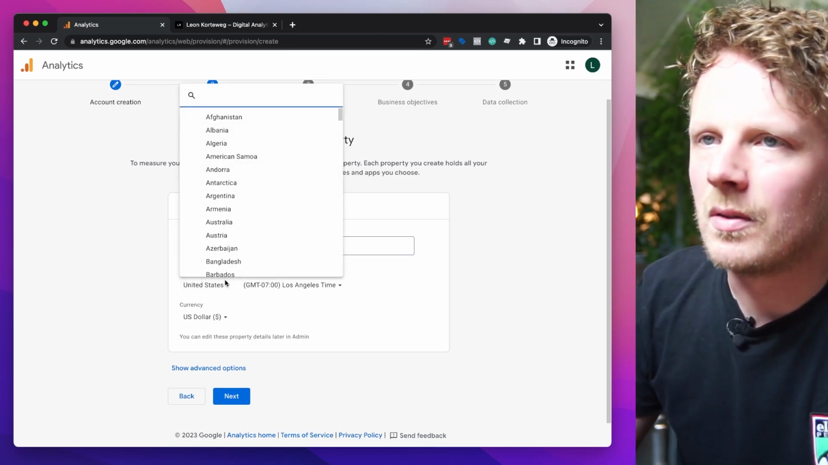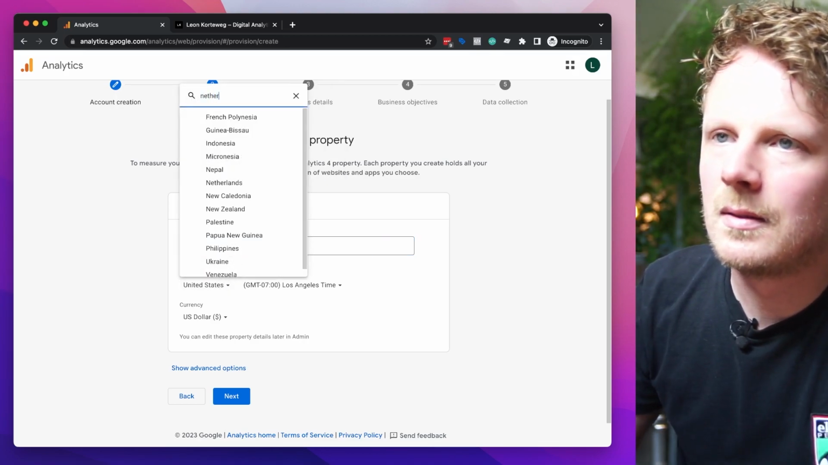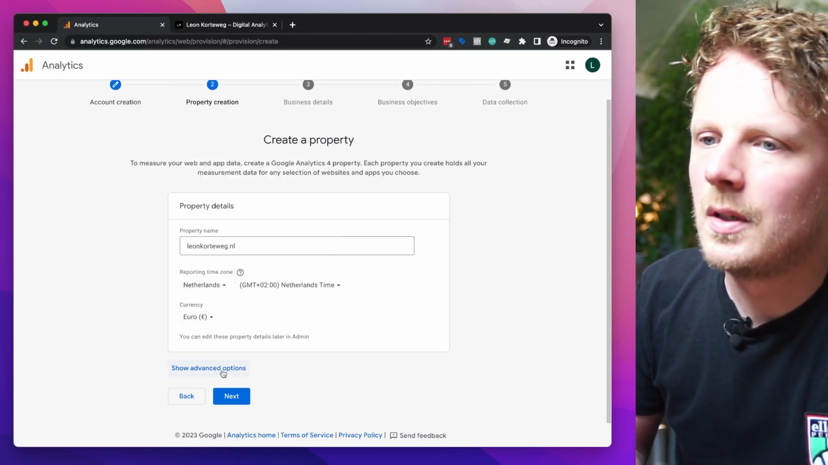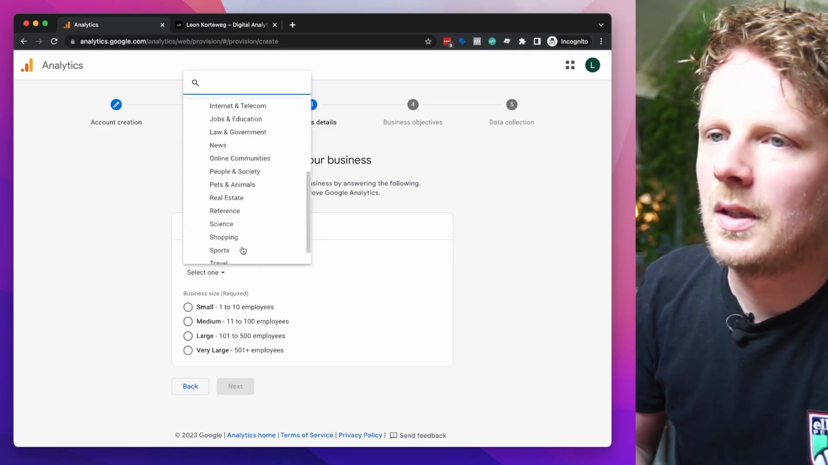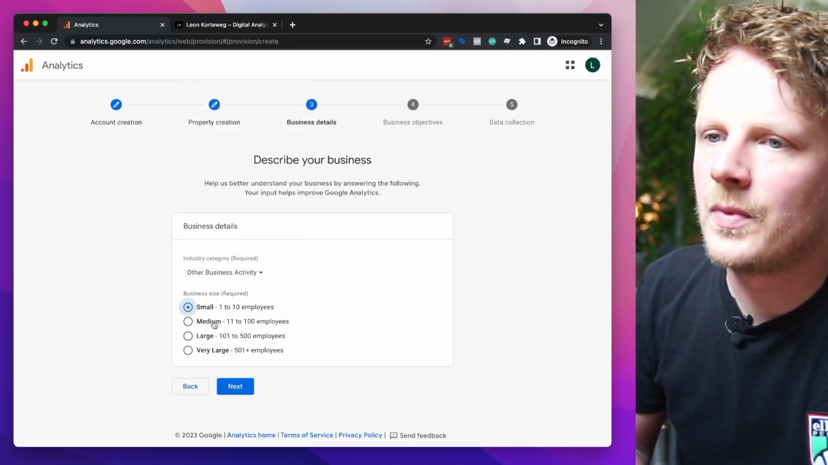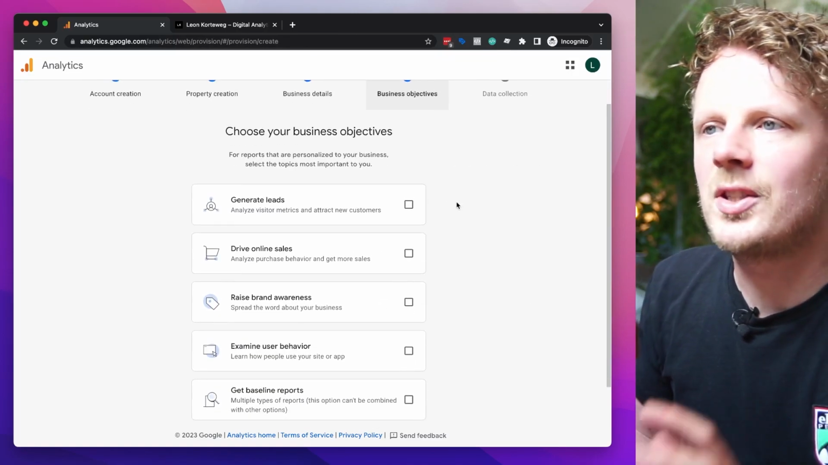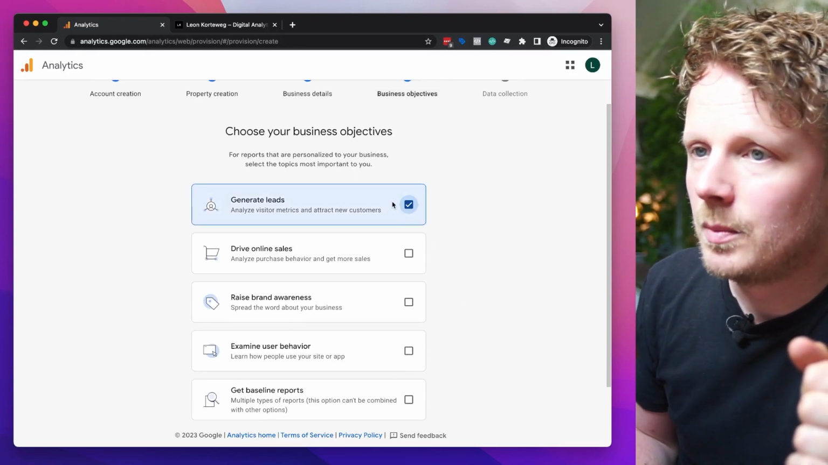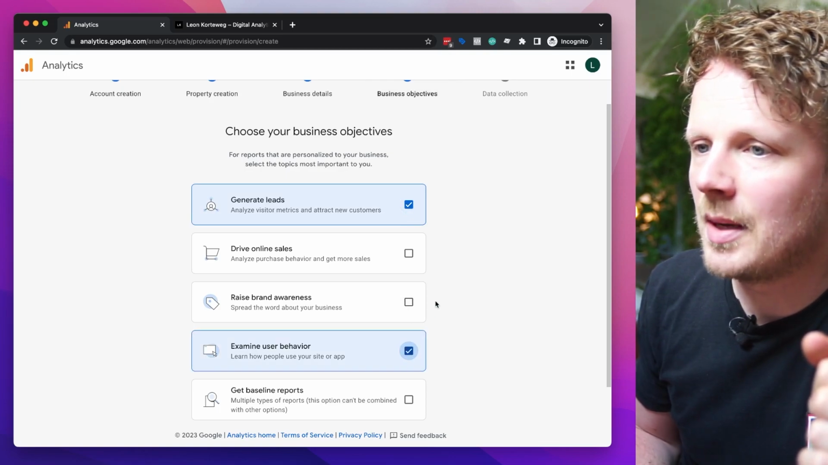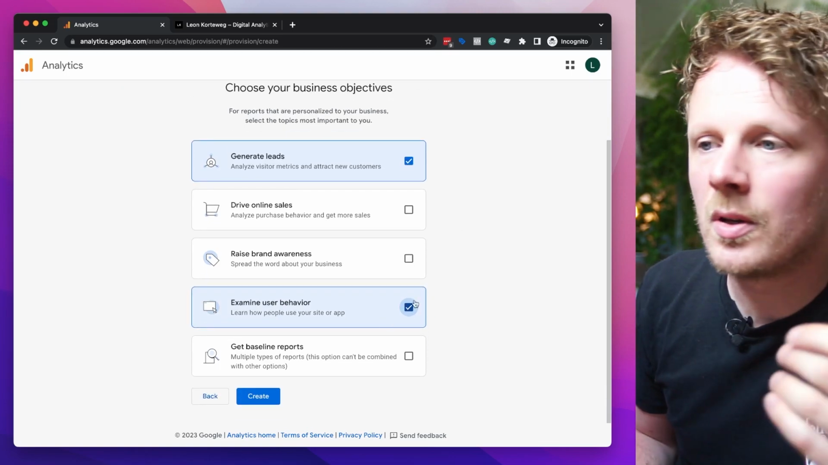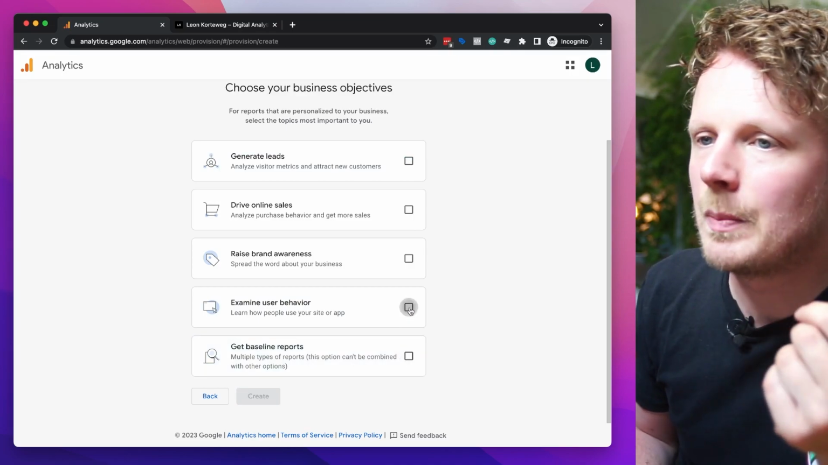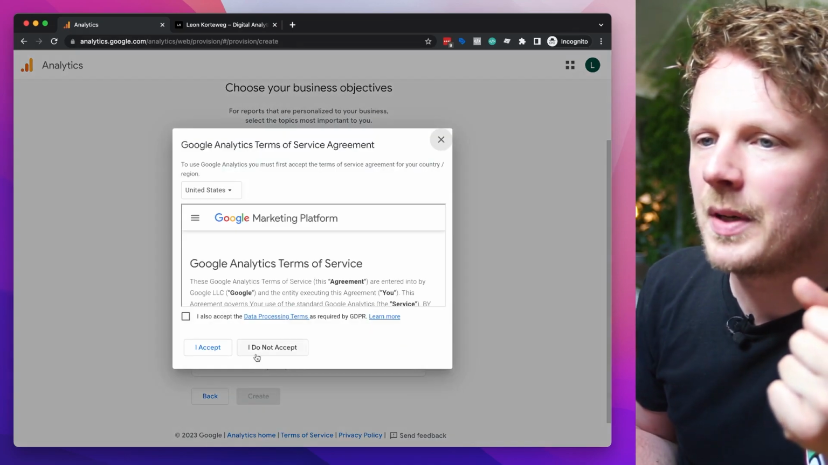Well, I'm in the time zone of the Netherlands, and we're paying in euros. Press next. Industry category, I'm going to say other. I'm small. Then it will ask you what your business objectives are. There's no wrong option, but for me it's generate leads and examine user behavior. If you're not sure, you can also just pick the last one. That will give you some baseline reports, which is really good. Then I'm going to press create.